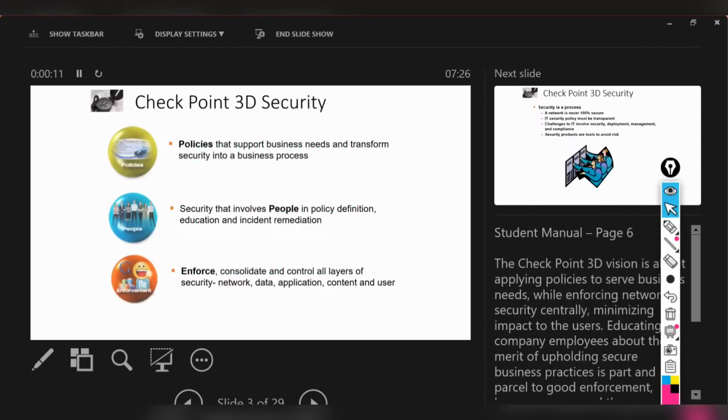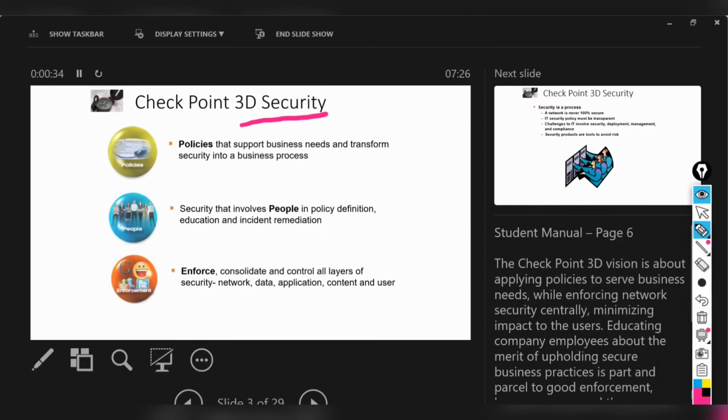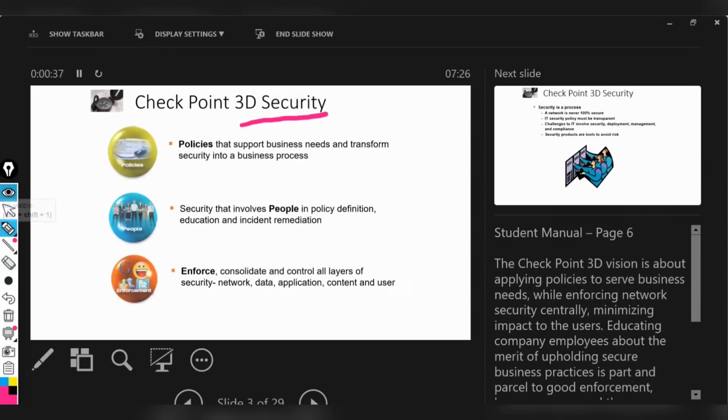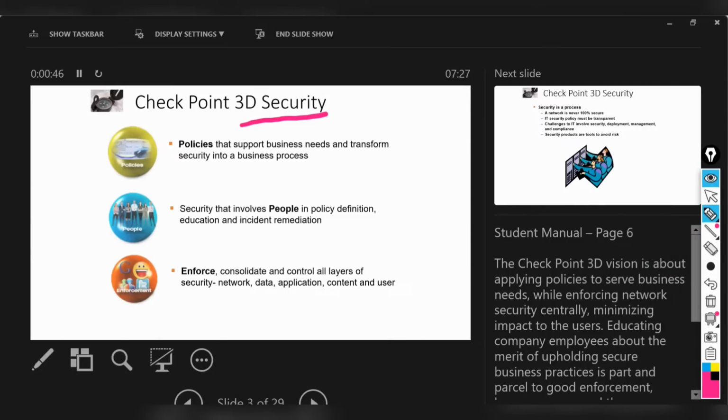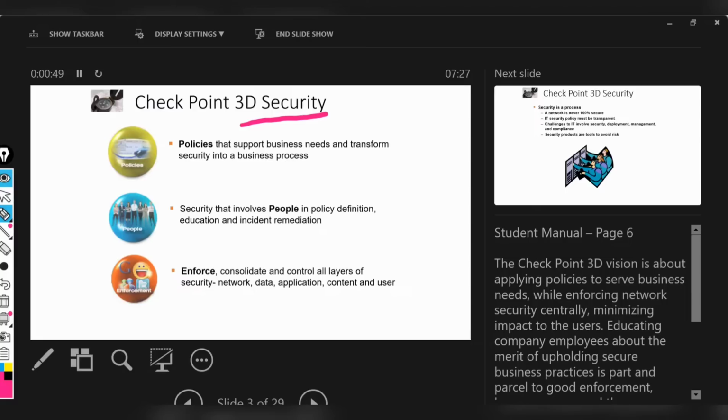Okay, so checkpoint. When they invented the checkpoint world, they called that kind of world 3D security. I'm just giving you the theory behind the checkpoint world, so just try to grab it. It will not help you anywhere, but if someone asks you tomorrow, okay, what is checkpoint, what are the fundamentals, then it will help you.